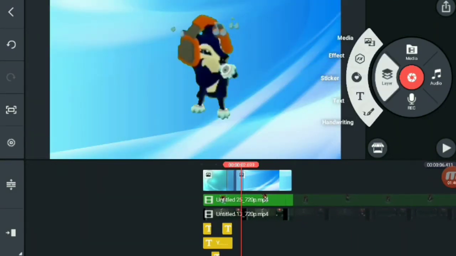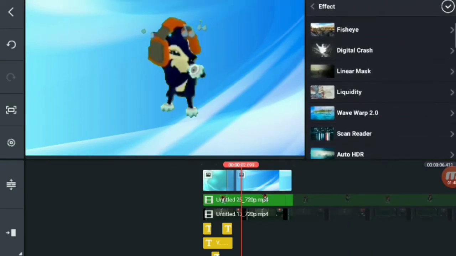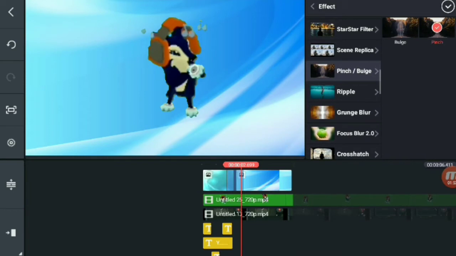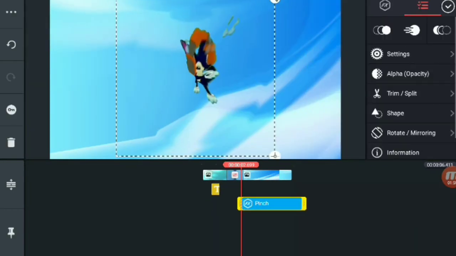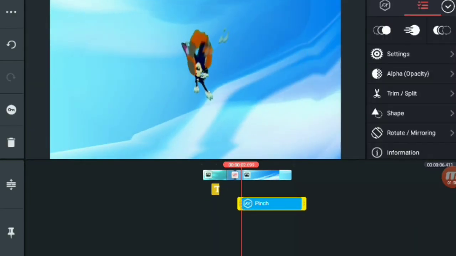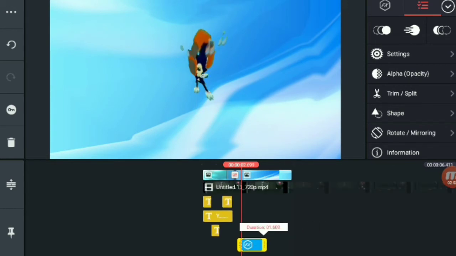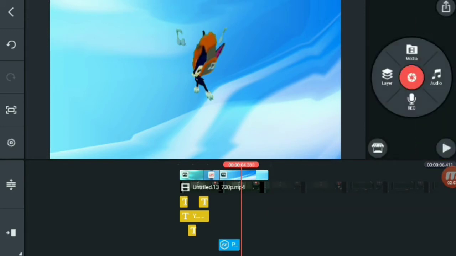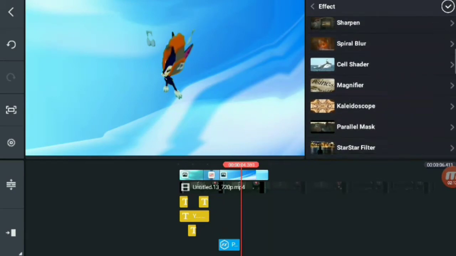Here we're gonna add in, I really like this effect. It's the pinch slash bulge. I'm gonna start with the pinch because I think it's really, really cute. But we're gonna pinch the whole screen. And then after that, we have to make sure the timing is right. So we're gonna make sure it's like that. And then we're gonna do the bulge effect. So here's the bulge effect.